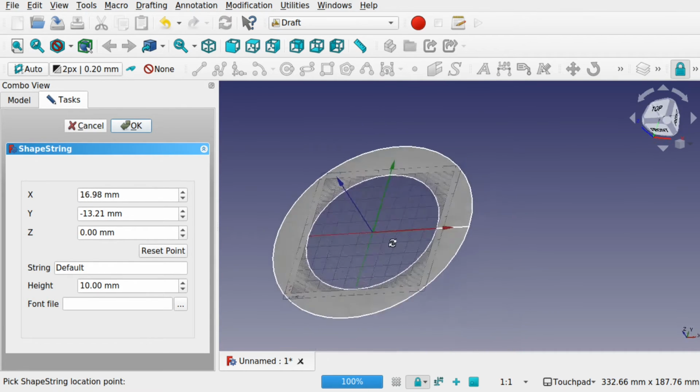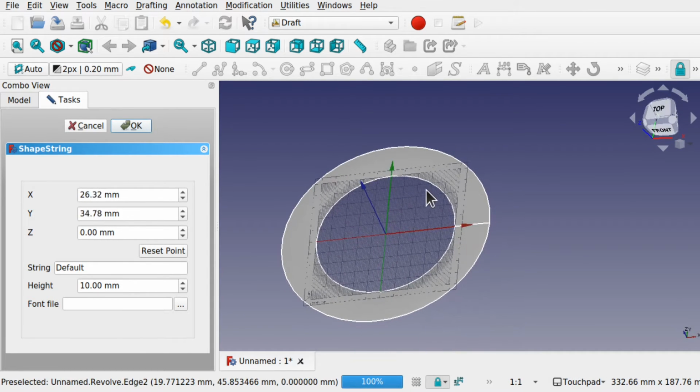Now where should we put it? Doesn't matter where we put it, we just need to put it somewhere. Let's put it over here. Let's write something in here. This is a circle of text.